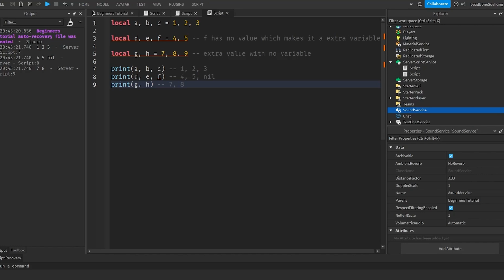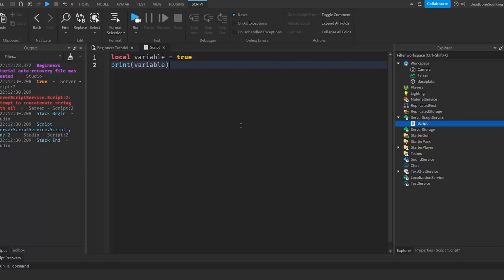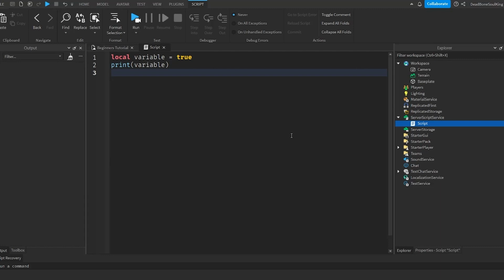As you can see in line 1, ABC is 1, 2, 3, line 3, DEF is 4, 5, and in the output, you can see that 1, 2, 3 is printed out, as ABC all have a value. Below that, you notice 4, 5, nil, as F is nil because it doesn't have an assigned value. And right below that, 7, 8 is only printed because 9 doesn't have an assigned variable. One more thing to note, to change the value of a variable, assign another value to it.